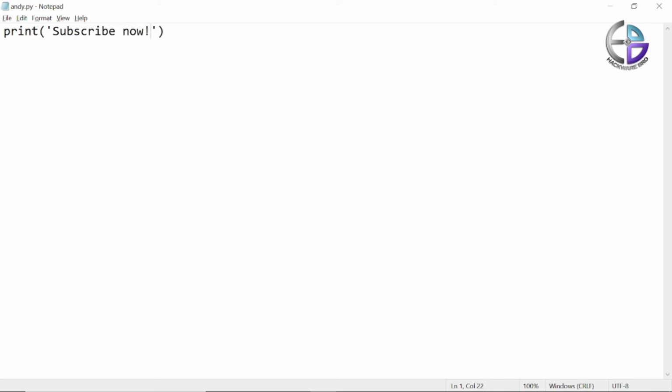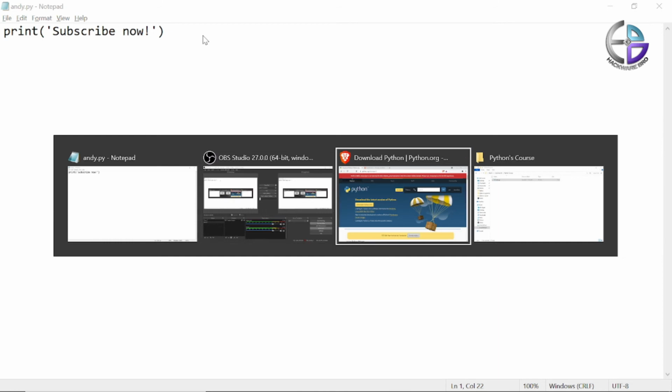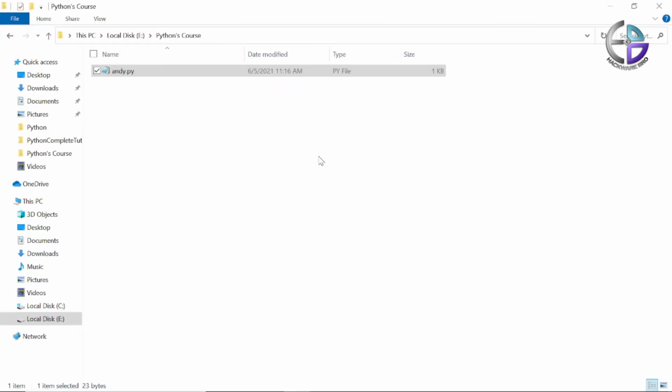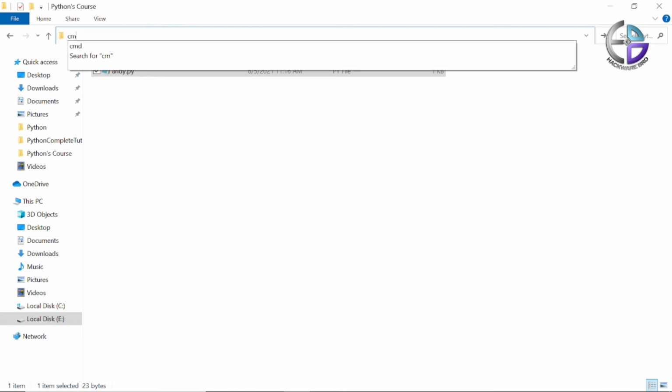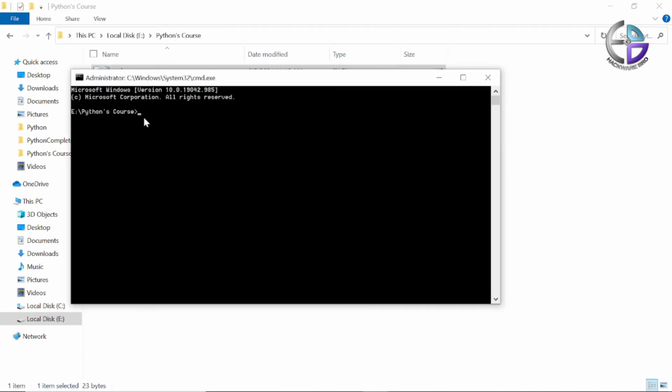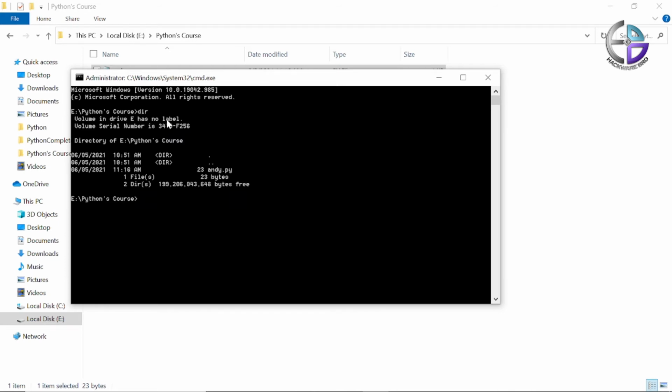Okay, so let me interpret this Python code into binary code. First of all, you have to open your command prompt on this file path. So I want to directly open my CMD here. That's why I am typing CMD on the file path location. Enter. Now I have opened my CMD on this location. Let me check. Now you can see that I have nd.py in my current working directory.